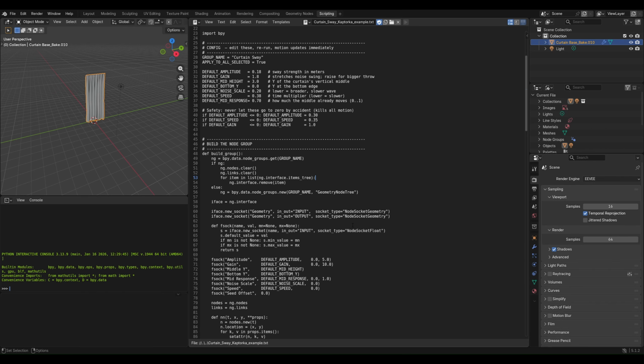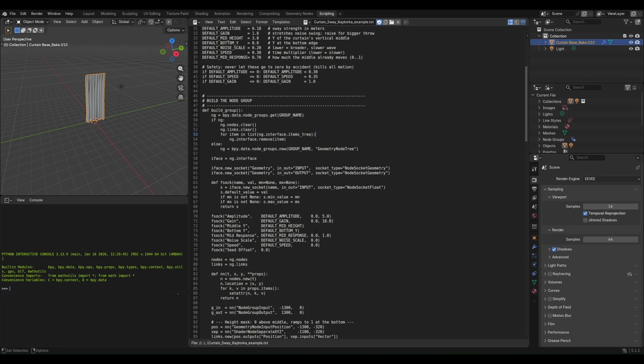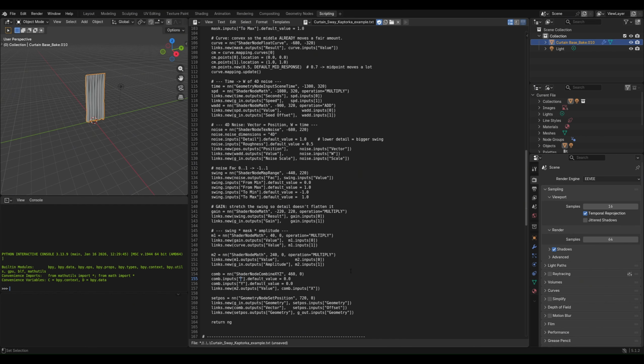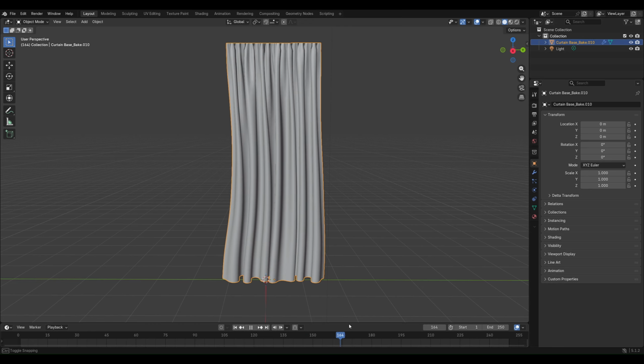So for example, let's say I want the curtain to sway left-right instead of front-back. I set height to Z and swing to X. And here's the result.